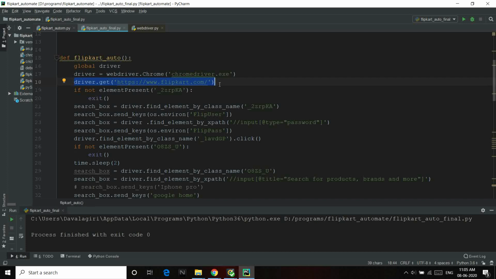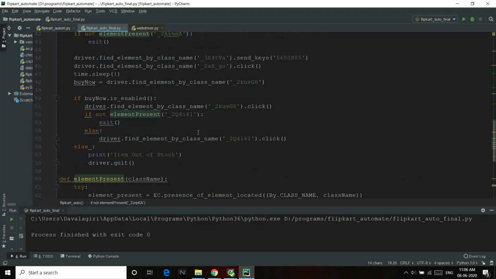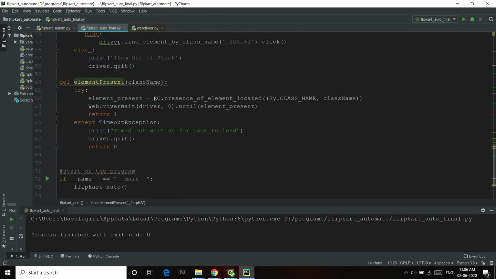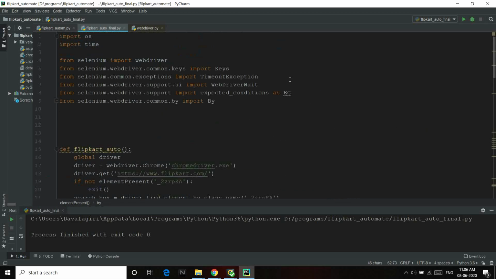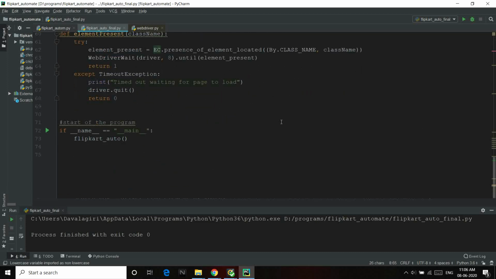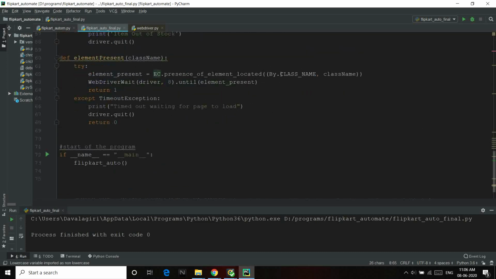So once you call the get method, the control loads the Chrome browser. Then I am calling this element present function. Basically I'll tell you what it does. It will take in the parameter class name, whatever we provide, and this expected condition, which we imported here as EC and just gave the alias name. So this expected condition function locates the element.